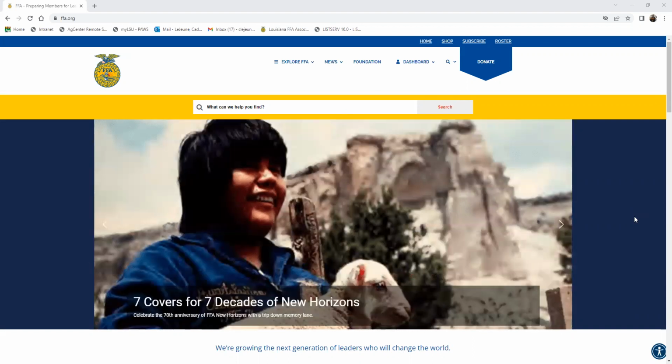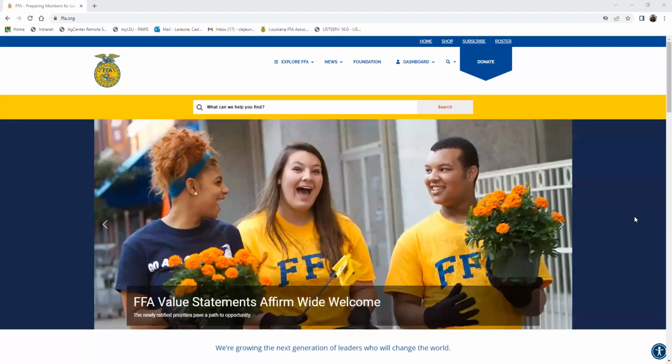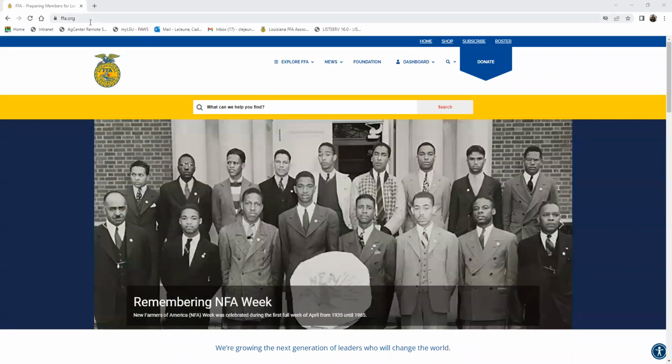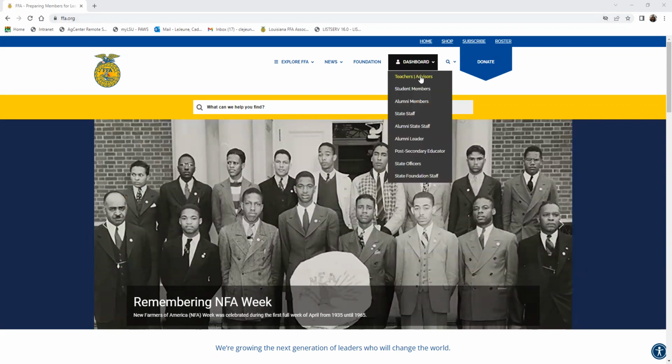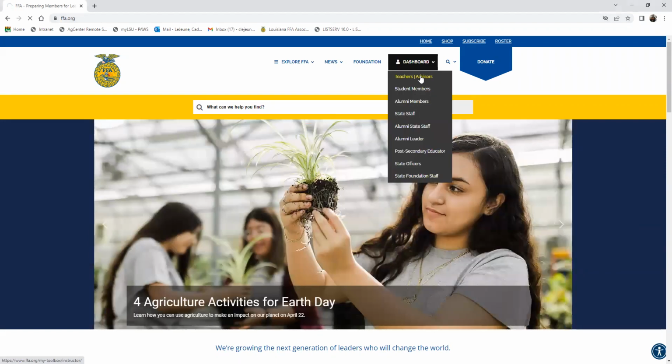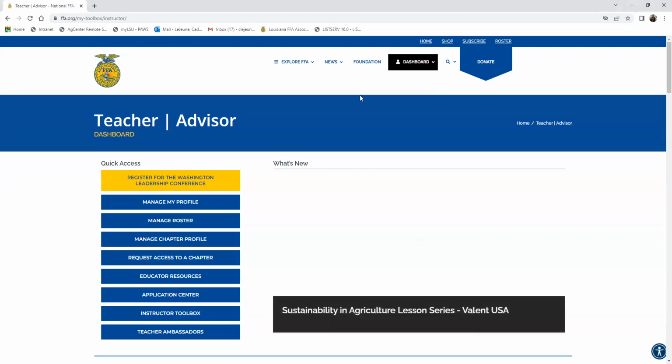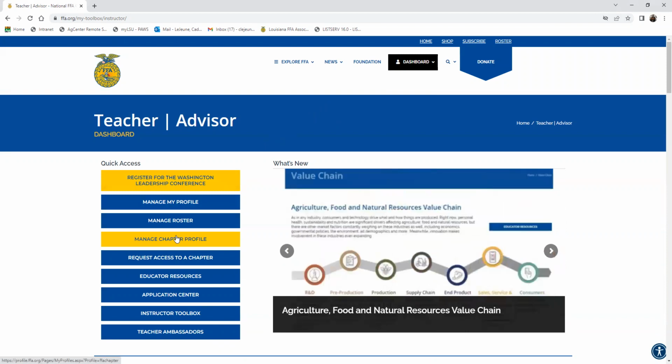So to access the annual FFA report, you're going to go to the National FFA website. This report is not found on our state website. You have to go directly to the National FFA site. So you're going to go to ffa.org and you're going to go to your dashboard. So you will log in as a teacher advisor. Once your dashboard comes up, you're going to go down and you're going to click on Manage Your Chapter Profile.